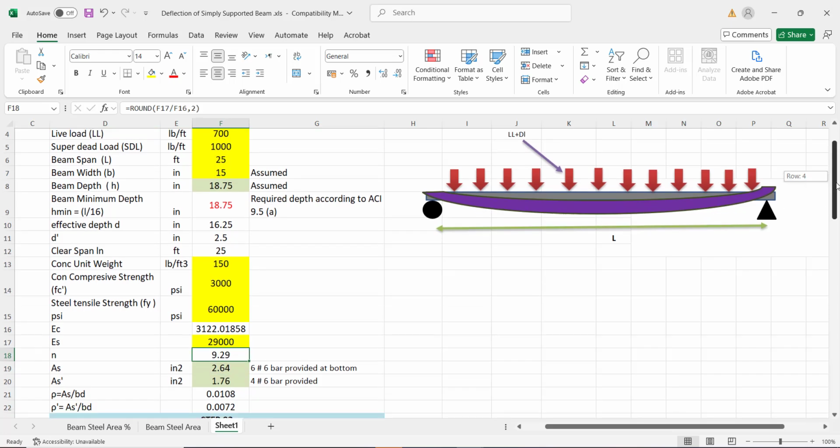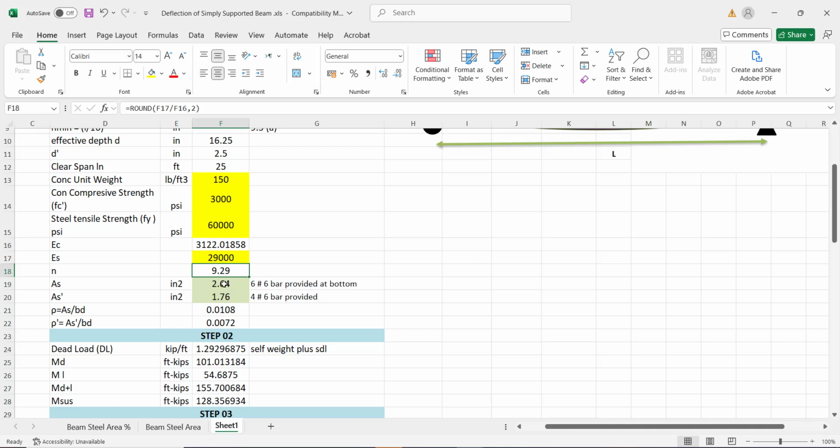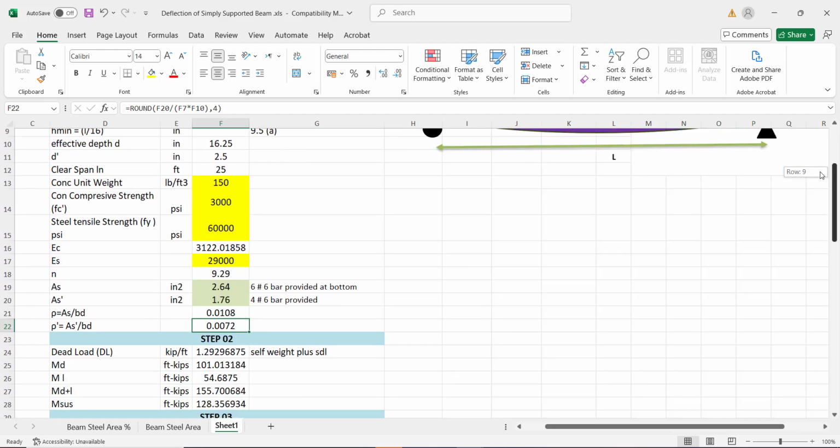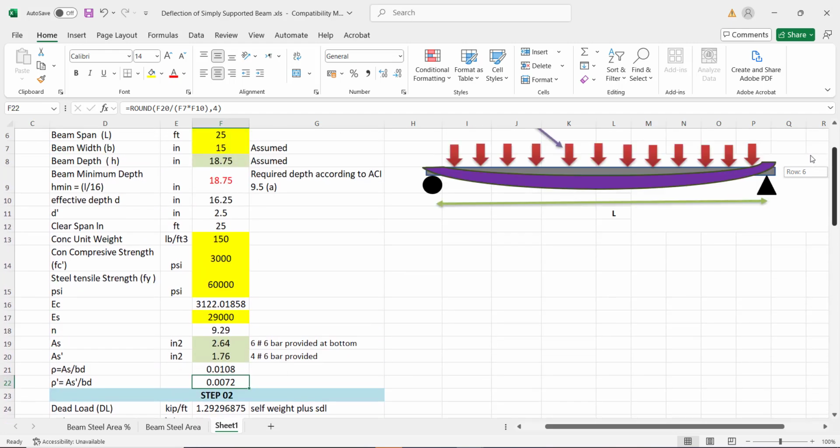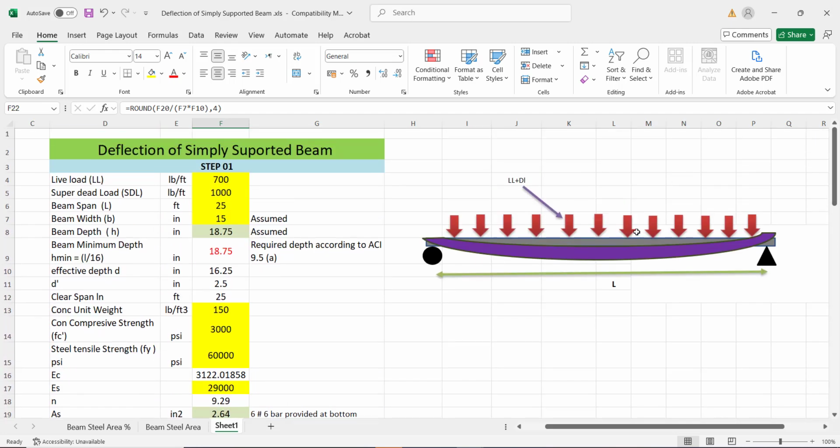Suppose we provide number 6 bars in the bottom, and 4 number 6 bars at the top. This is the steel area, sorry, and this is the ratio of the steel, rho and rho dash. These are calculated automatically. Okay, this is the first step. We have to put all these properties in to calculate the deflection of the beam.